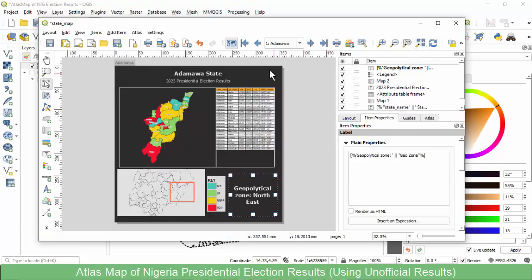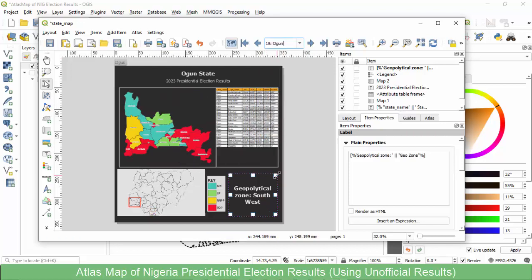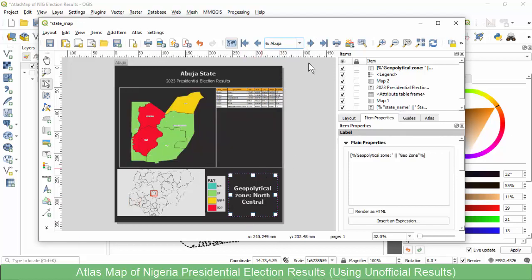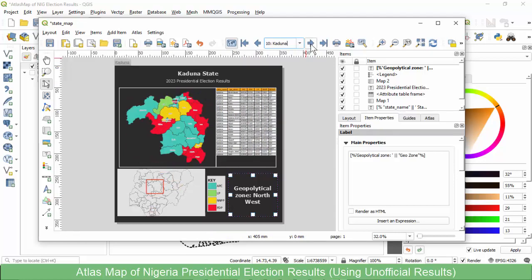So now if I change to a different geopolitical zone, let's say Imo, we should be in the southeast. It should get updated. If I change to Ogun, we should be in the southwest. This should get updated. If I change to maybe Abuja, we should be north central. This should get updated. So I think our atlas map is in order.